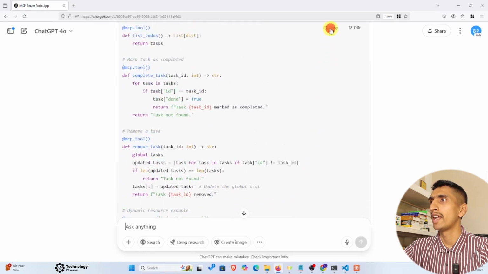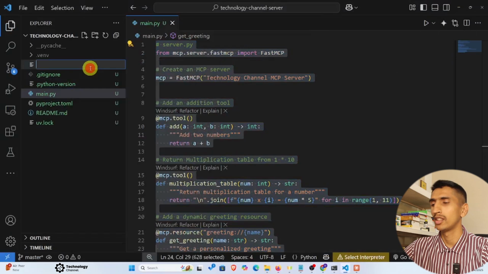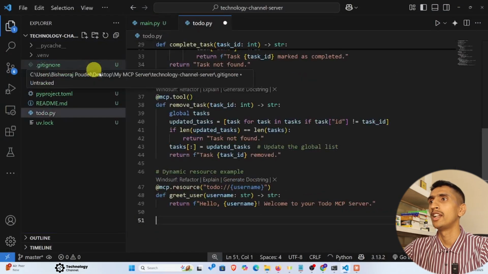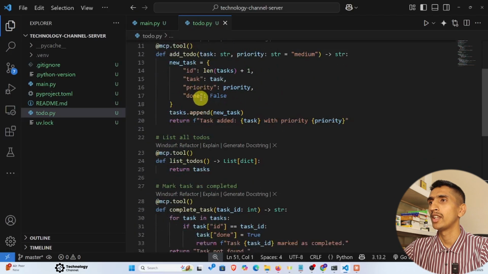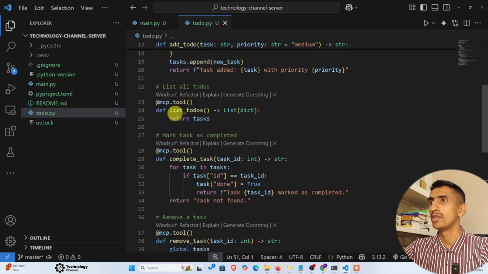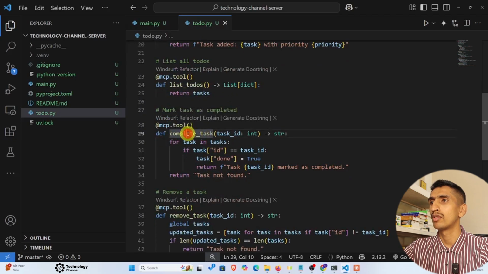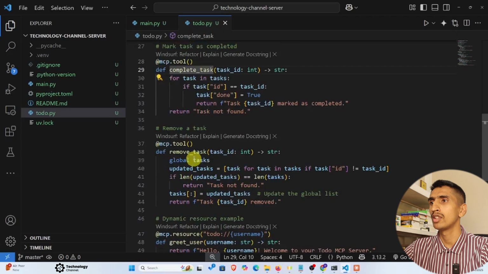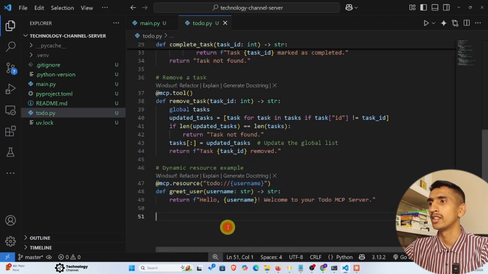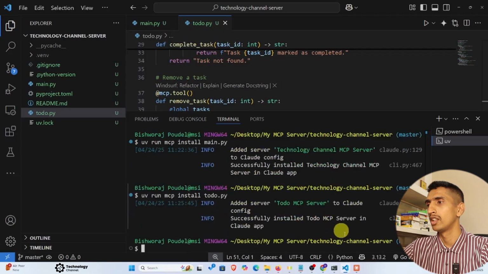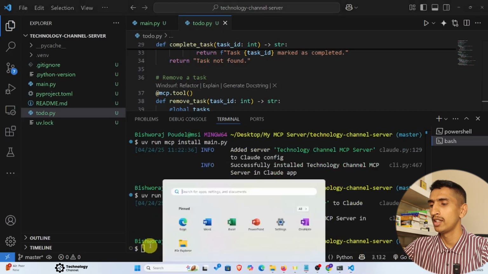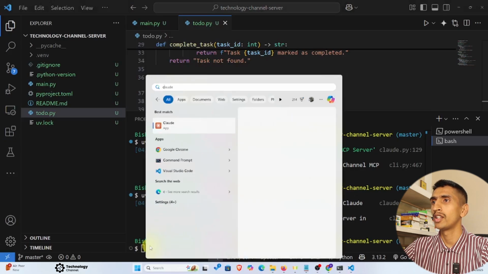Now let me copy this one and create todo.py and paste it, and here you can see todo MCP server. Add todo, and there is an MCP tool to list todo, a tool to complete tasks, and a tool to remove tasks. If I install this one, todo.py, let me close this one and quit this one. I'll again open the Claude Desktop app.